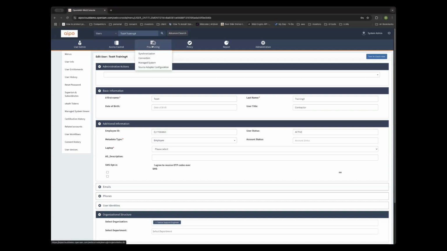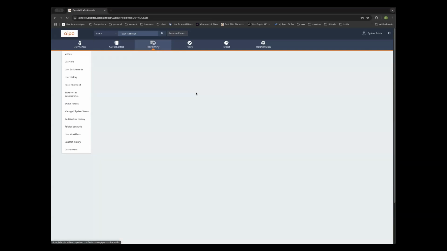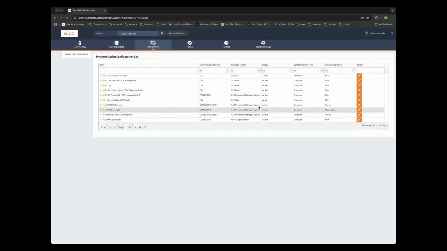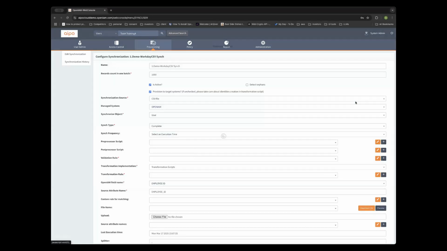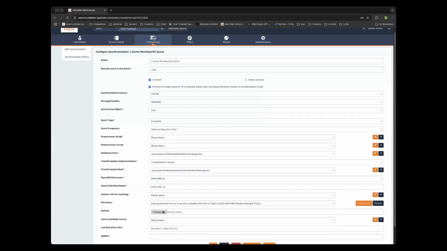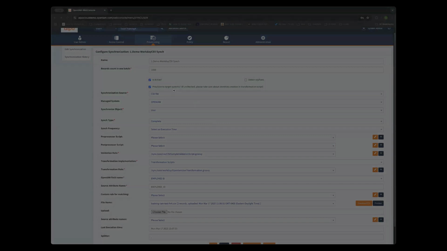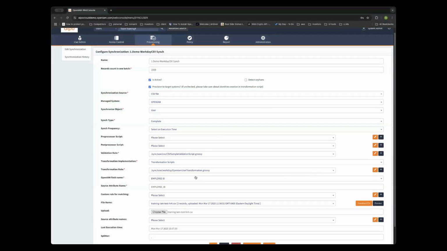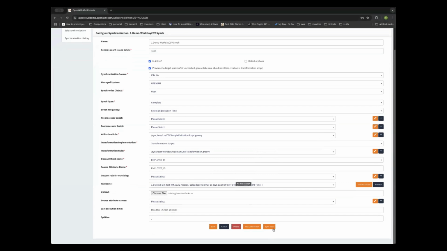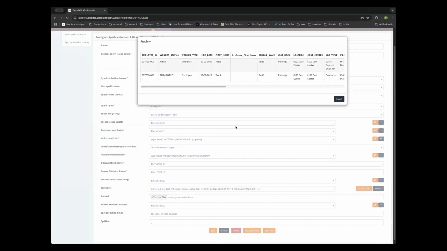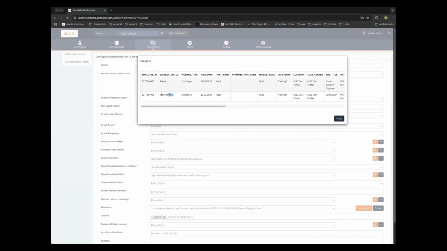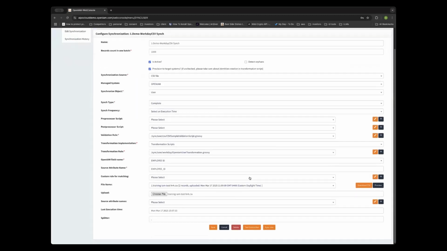And then if we come in here again and we go to synchronization, we run the same process again. In this case, we are changing the status on one and we're changing the title on the other. So again, if I do a preview, you'll see that the worker status has been changed to terminated and the user title here, the first one, has been made junior support engineer, right?